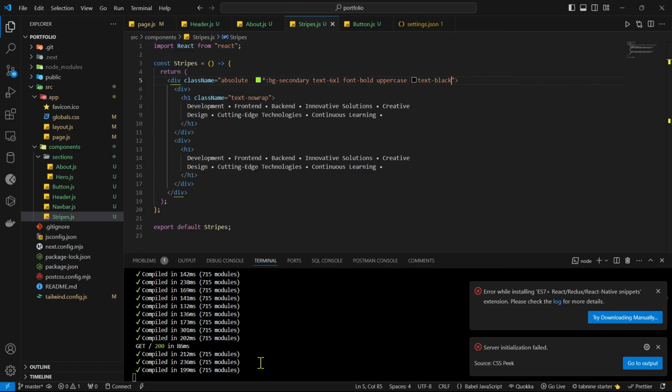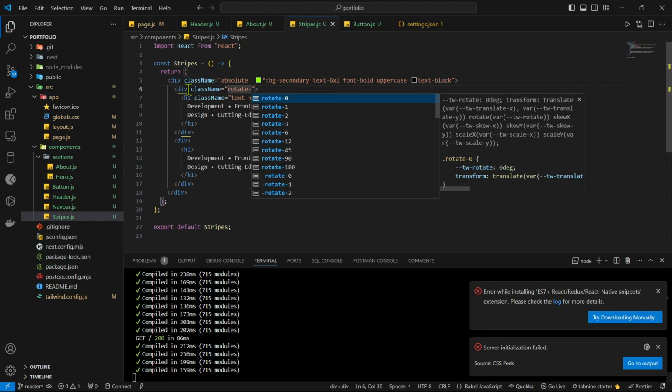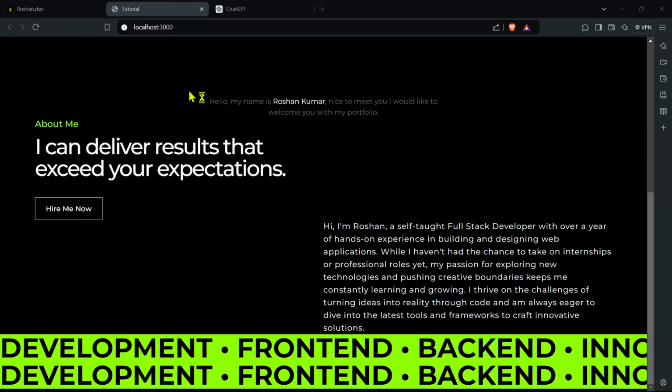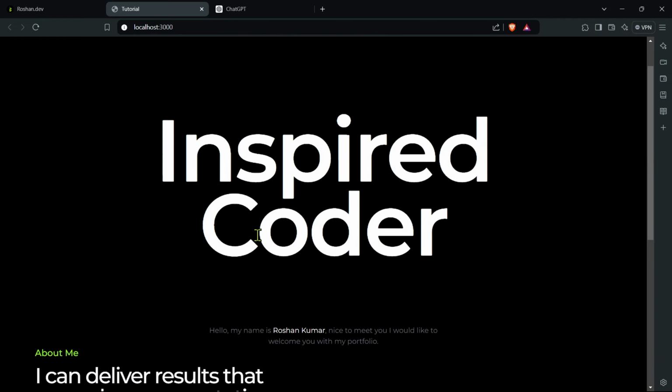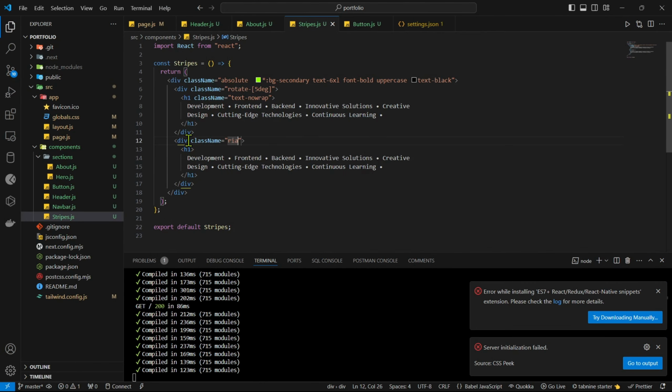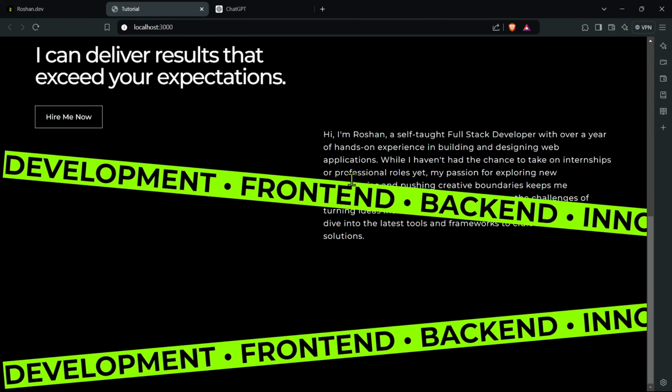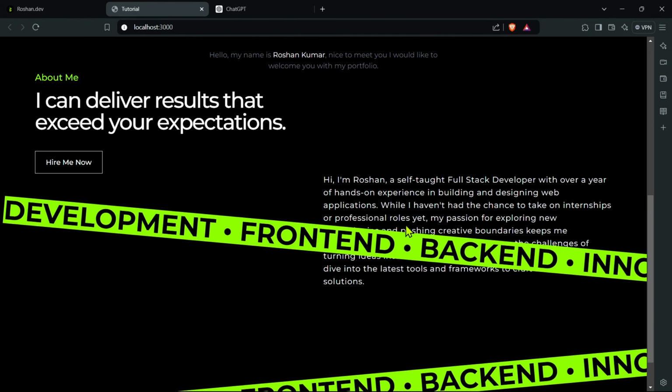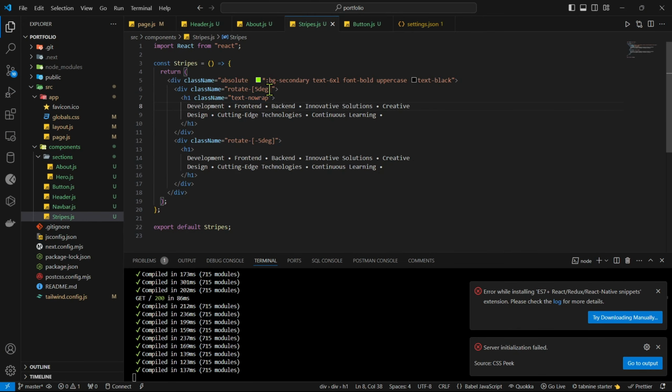Now that we have this, we can actually make this rotate with 5 degrees. It's rotating. Let's give it a minus. You know what the problem is? You may say this is not rotating from the center, right? But the thing is, it's rotating from the center.